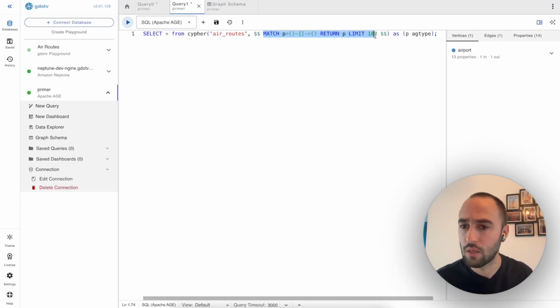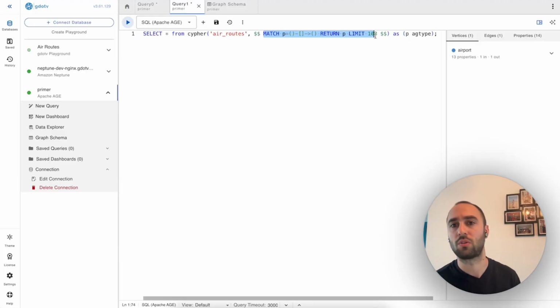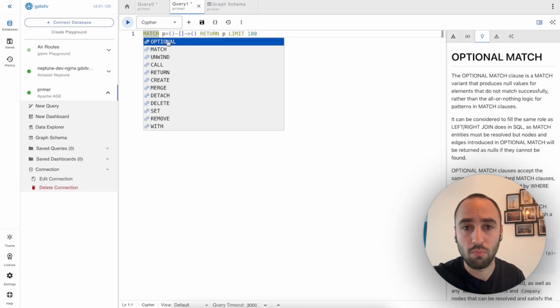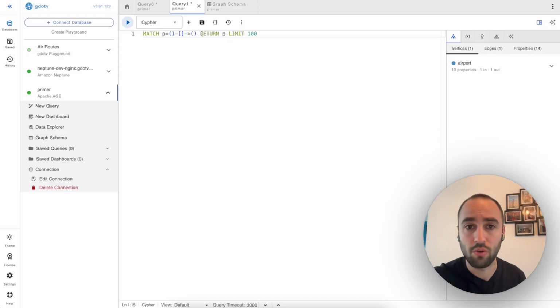And that's actually one of the main caveats, particularly in terms of user experience with Apache AGE. With gdotv, we just made that process much, much simpler. You can simply write your query in Cypher, run it, and we'll take care of wrapping it in that little SQL statement and run it for you. And then you can access the results.